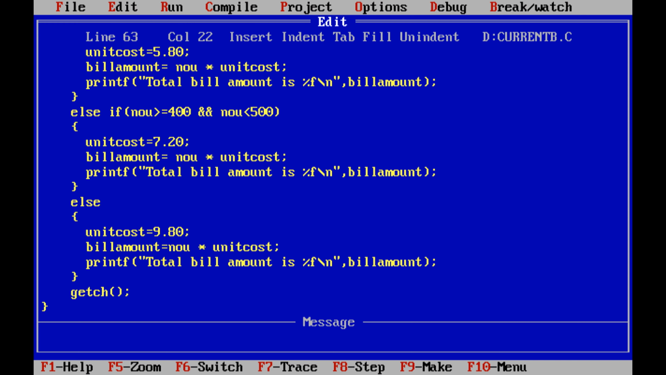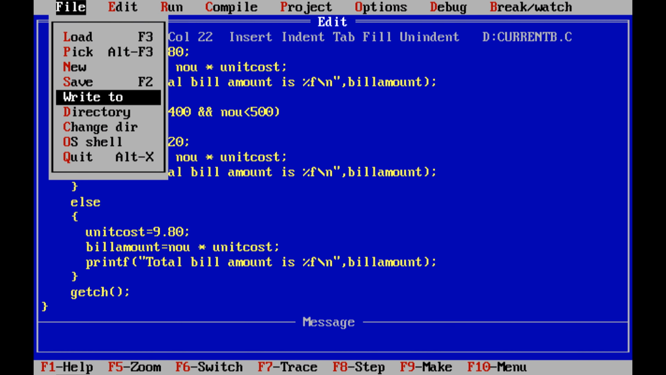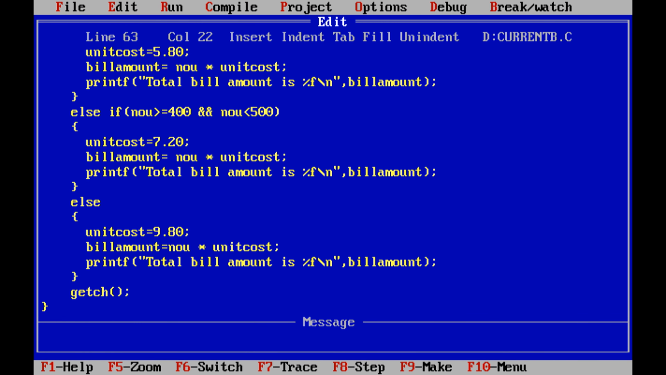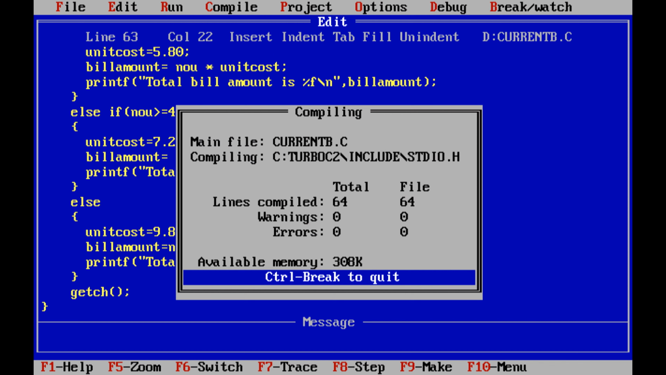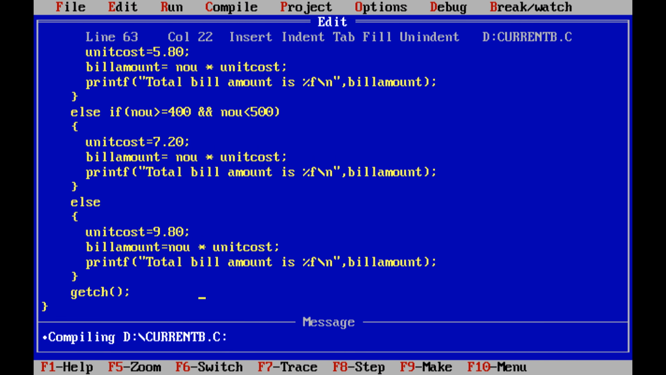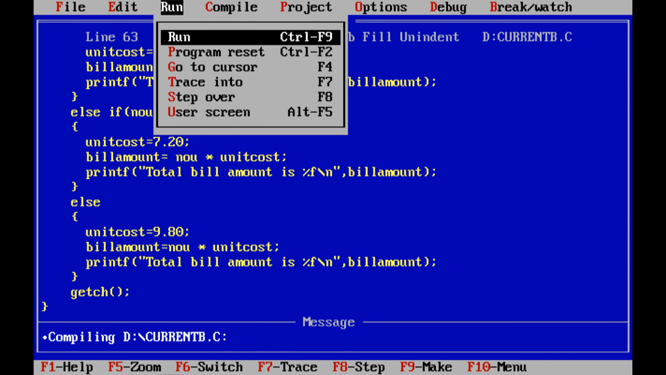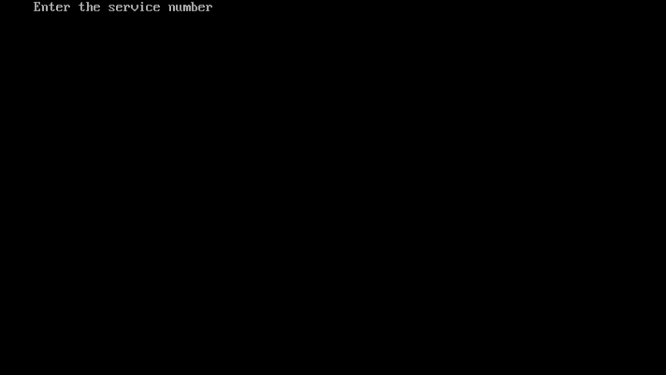In this way, we have to write the electricity bill payment program in C language by using the else if ladder. Now we have to save that program first. Next, we have to compile the program. For compiling the program, we use the command Alt plus F9. We are getting 0 warnings and 0 errors. Press enter. Then you have to run the program. For running the program, we use the command Control plus F9.